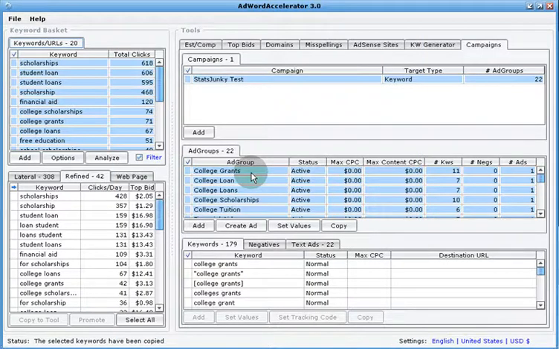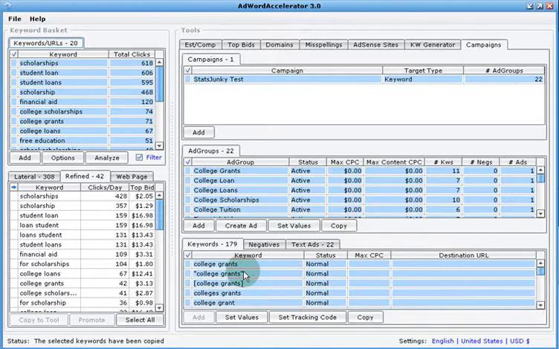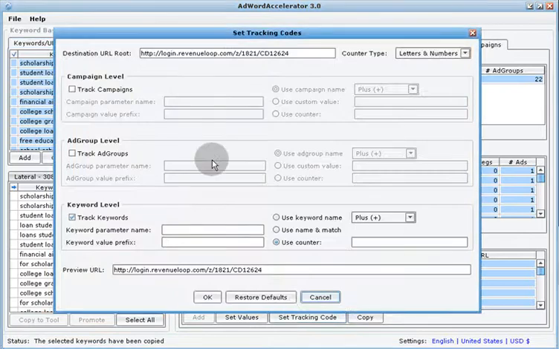In order to track things down to the keyword level, you need to assign sub-IDs to your keywords in your destination URLs. Now, this is a standard thing across many affiliate and CPA networks where you use sub-IDs to help you track which keywords converted into leads and sales. So what I'll do here is select all of my keywords down below, all 179 of them across all these ad groups. I'll click on Set Tracking Code, and I already have my destination URL filled in with my affiliate code just to save a little time. Now I'll choose Track Keywords. You could also track the campaigns and ad groups if you like.